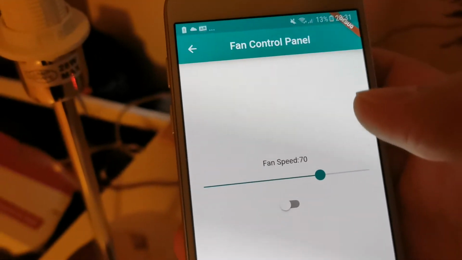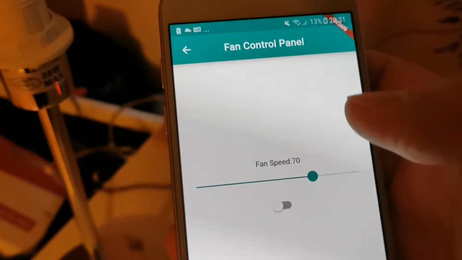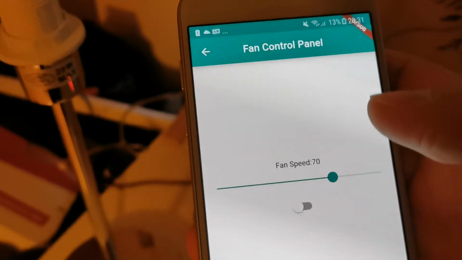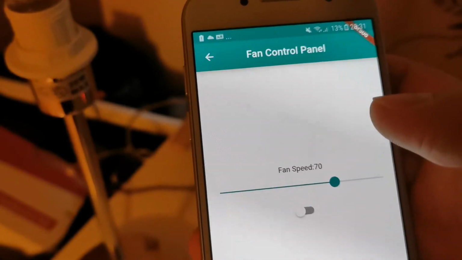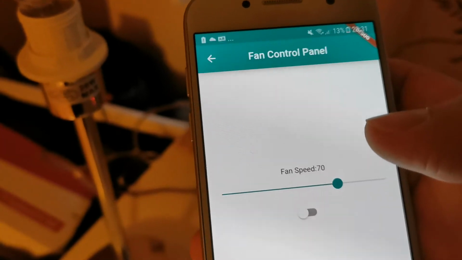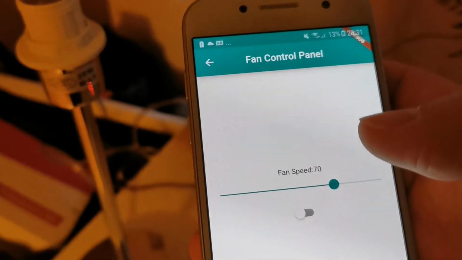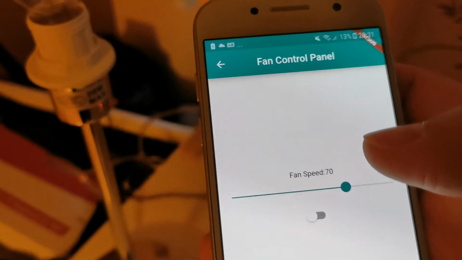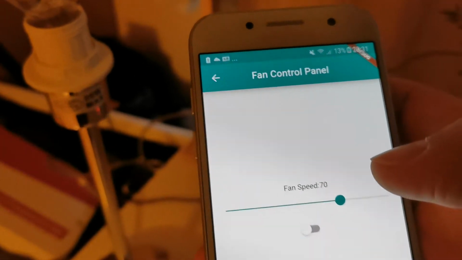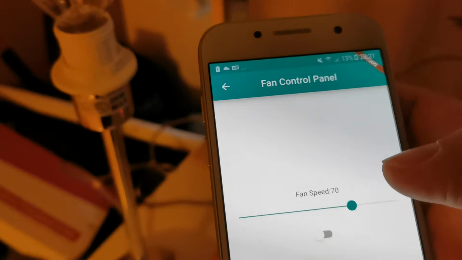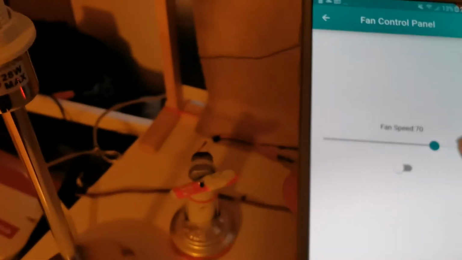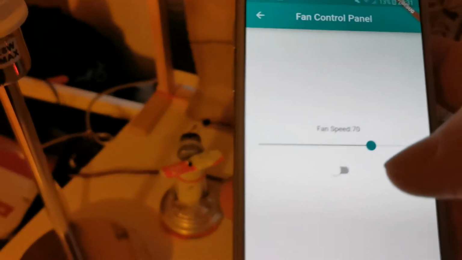So that is the fan control panel. There are three components on the screen. The first is fan speed, which shows the default fan speed is 70. The next is the progress bar, so the householder can slide the progress bar to adjust the fan speed up or down. And the last one is the switch button that can turn the fan on or off.